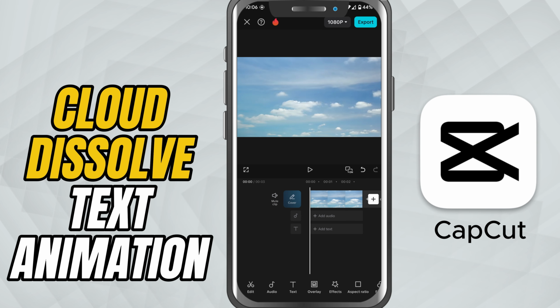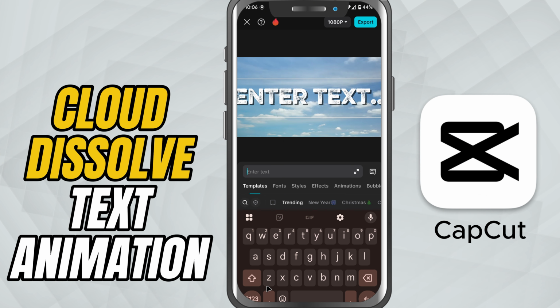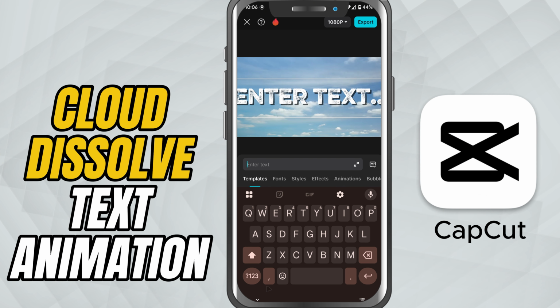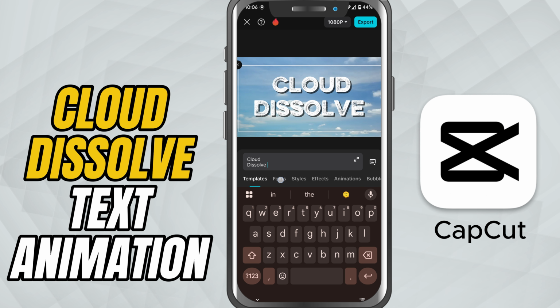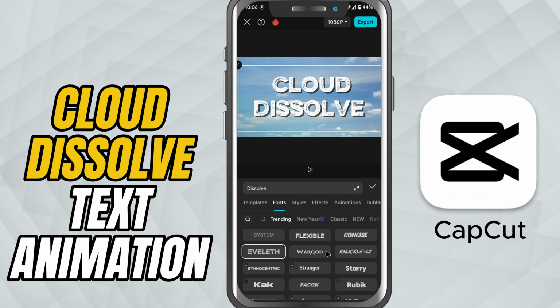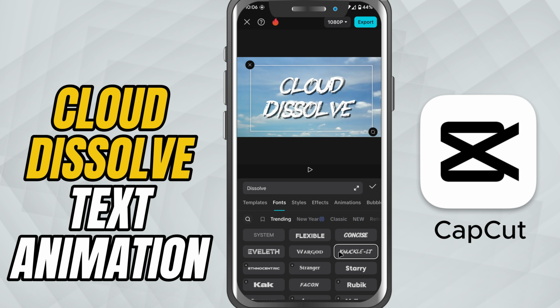First, open your project in CapCut Mobile. From the bottom toolbar, tap on text, then tap Add Text and type the text you want to animate. Next, go to the Font tab and choose a font that complements this effect. Soft, thin, or cinematic fonts usually work best for cloud-styled dissolves.